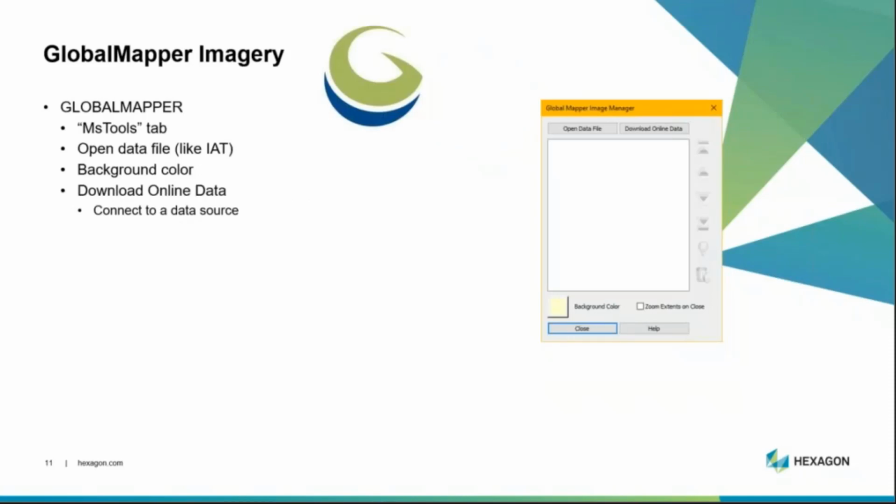GlobalMapper is another service that we provide in MicroSurvey CAD, and you can find that on the MS Tools tab. It will open a data file, you can choose to open a data file like the image attach command, and you can choose a background color for this. The reason for that is this actually connects to an online data source. So this will provide you more of a GIS feel to it that will regenerate as you zoom and pan around.